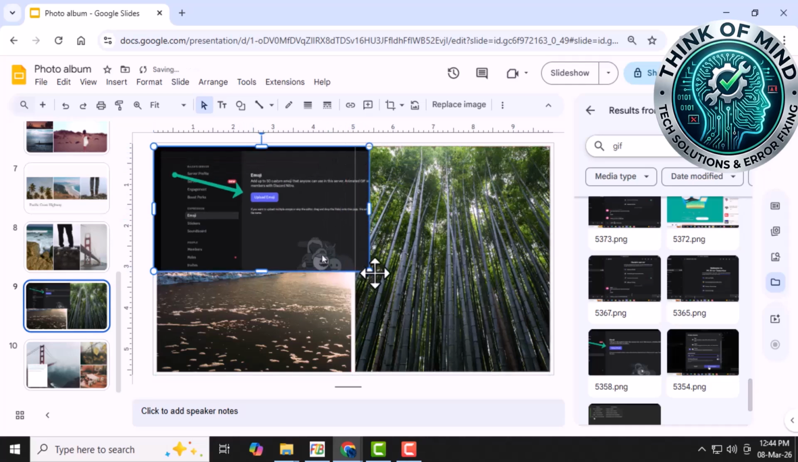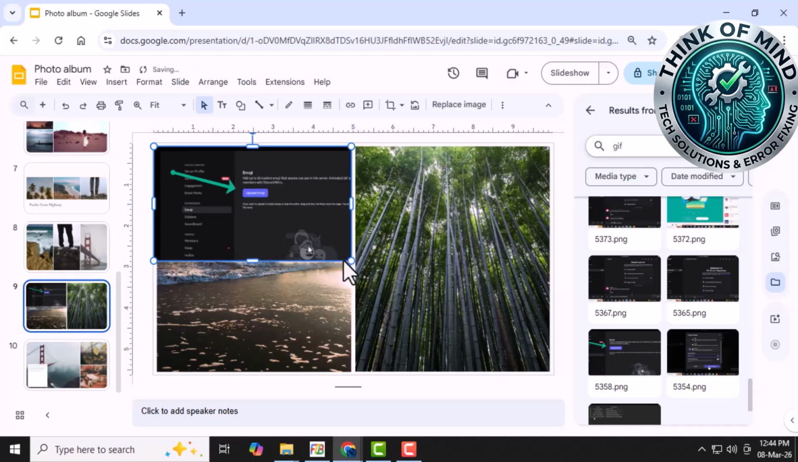Step 6. Select the GIF you want to use. Browse through the available GIFs shown in the search results, then click on the one that fits your presentation so it becomes highlighted and ready to be inserted.